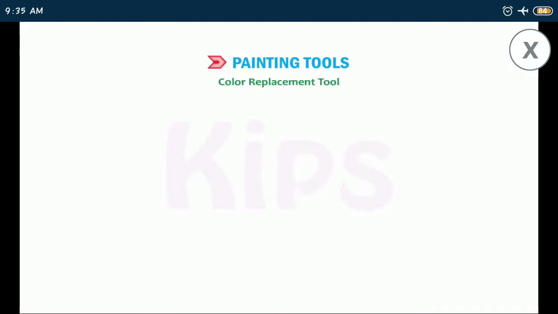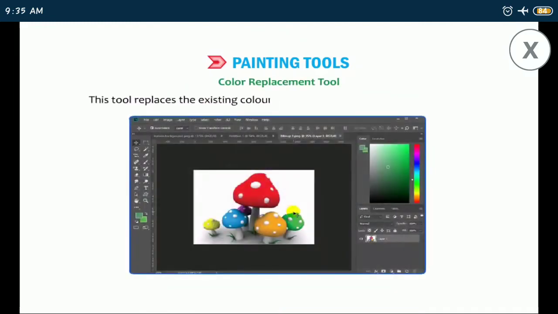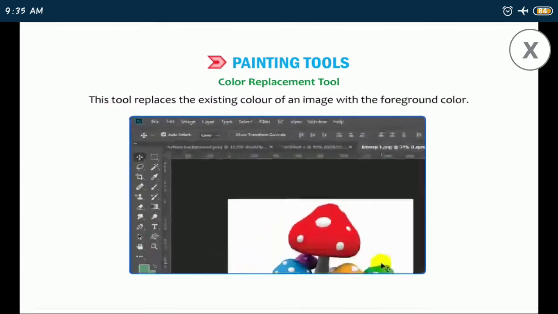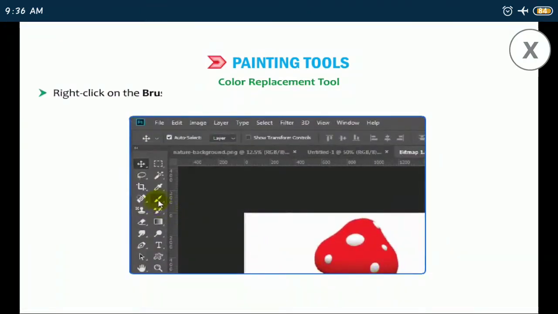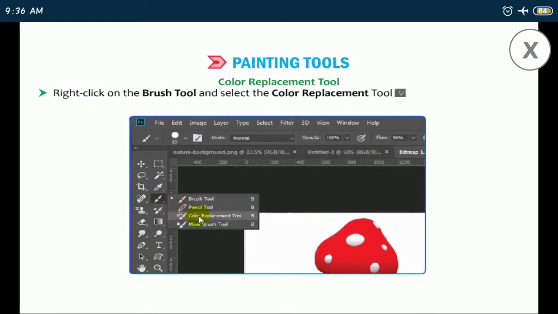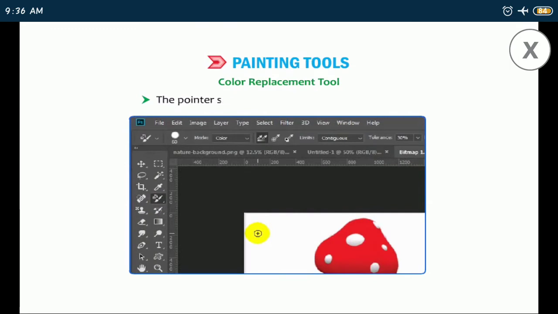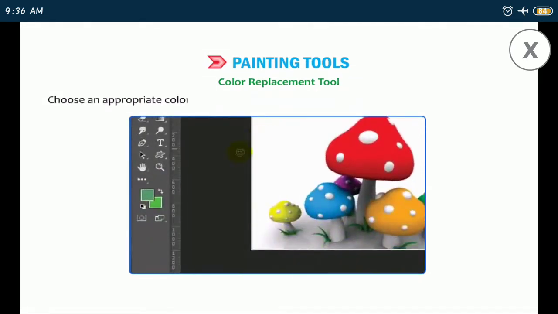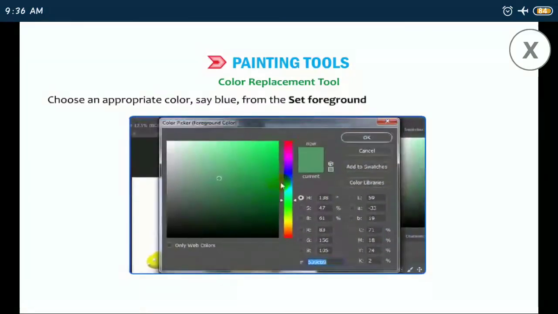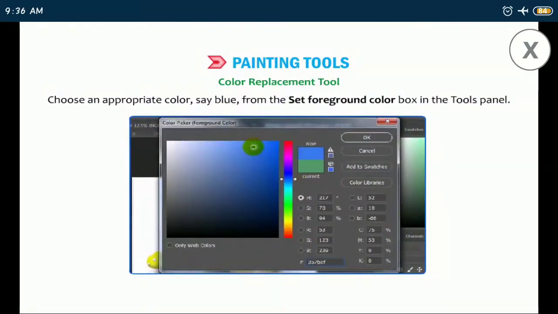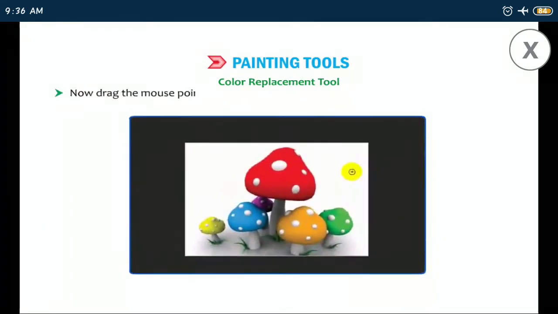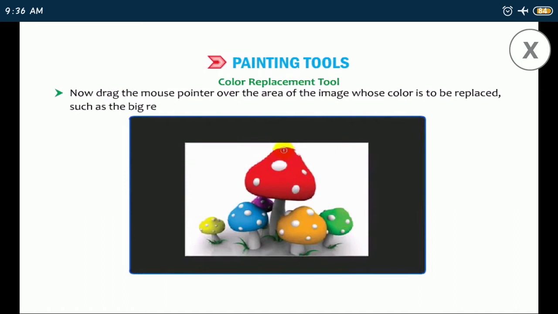Color Replacement tool. This tool replaces the existing color of an image with the foreground color. Right-click on the brush tool and select the Color Replacement tool from the flyout menu that appears. The pointer shape changes to the target symbol. Choose an appropriate color, say blue, from the Set Foreground Color box in the Tools panel. Now drag the mouse pointer over the area of the image whose color is to be replaced, such as the big red mushroom in the given figure.